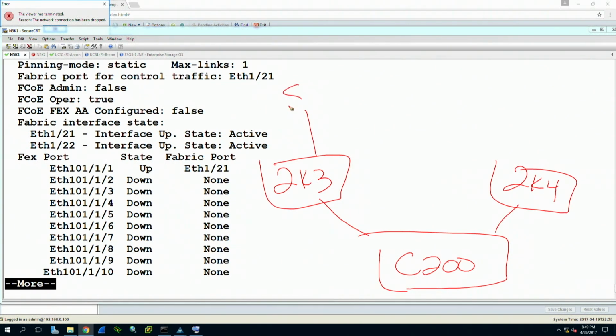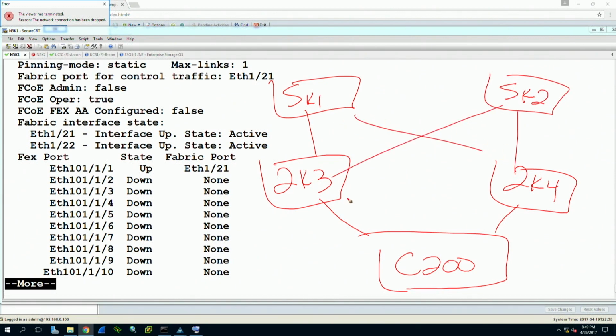2K3 and 4 are then going up to 5K1 and 5K2 respectively. Okay, so there's straight through links and then there's also diagonal connections. But the key here is that I have multiple ports that are going from the 5K to the extender. This would be the same logical relationship as I have from the fabric interconnect that is going southbound to the I/O module.